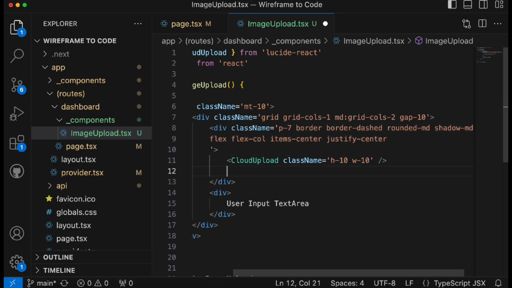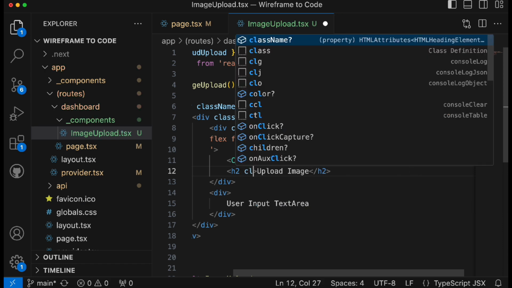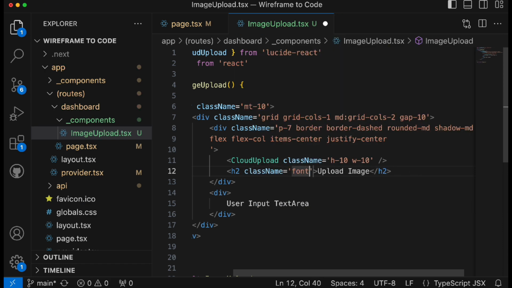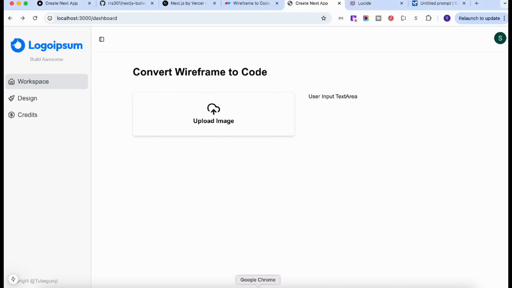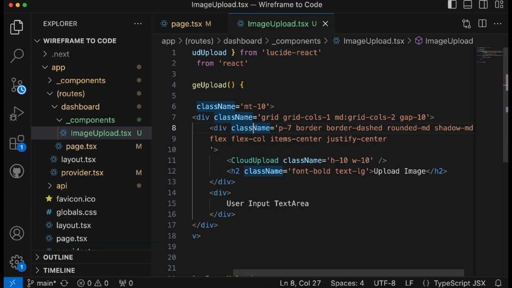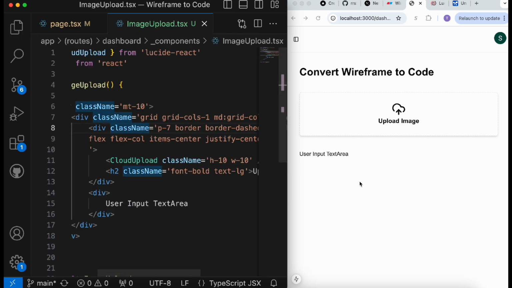After this I'm going to add a text called upload image. For this one we'll add font bold and text larger. I can show you like this. This will be a little easier for you. Next, as currently this is in the small screen size, that's why both the columns come one after the other, right? Because by default, for a smaller screen we have this grid column 1.